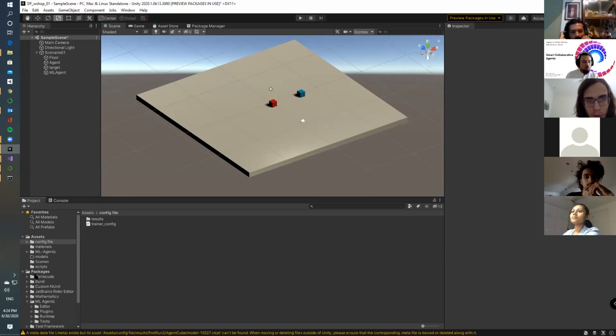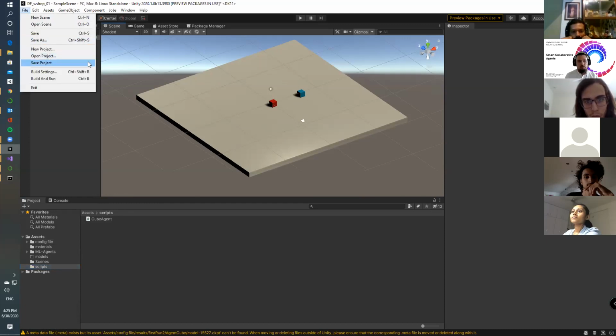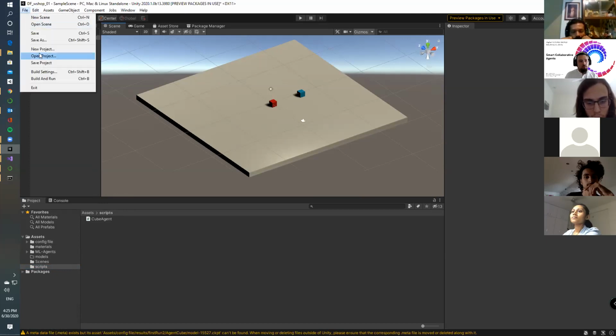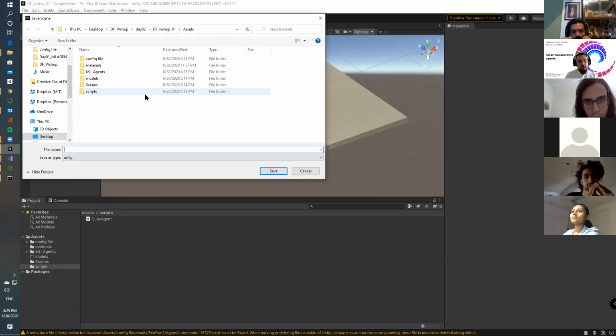To work with this new scenario, I will save this scene that is now workshop 01. After you do this modification, you can save as in the scenes folder. It was the sample scene, actually. I will save it as, let's say, XZ example.